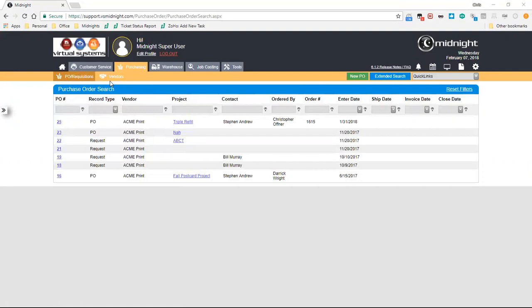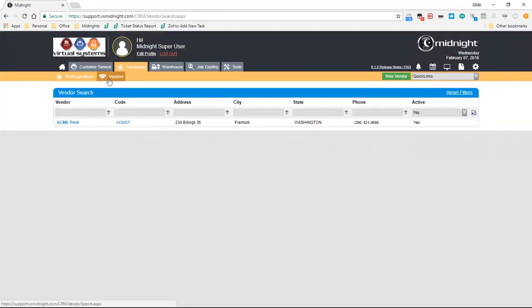We'll start in the vendors, simply because you can't have purchase orders without them. And in here, you can see a full list of our vendors with the option to add a new vendor by clicking the green button in the upper right corner.